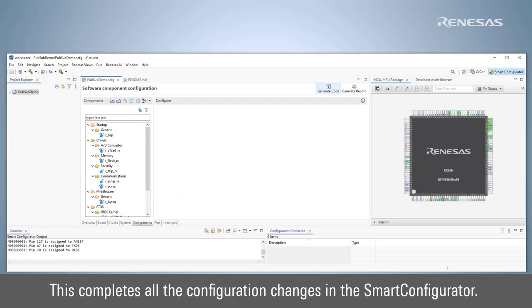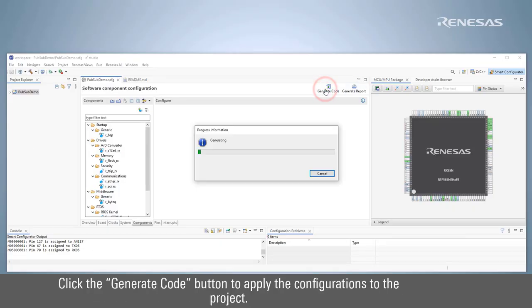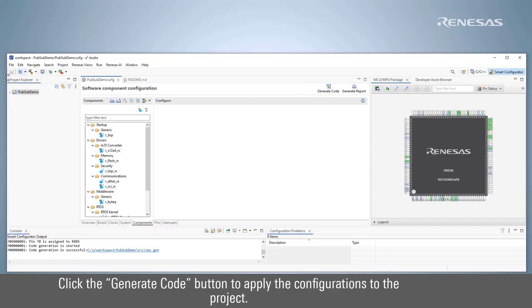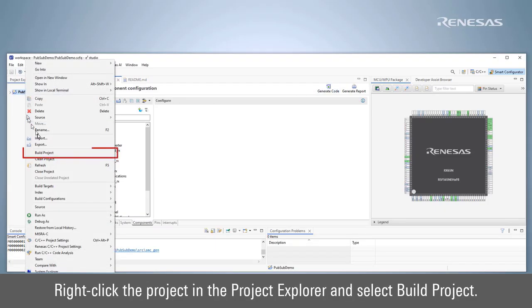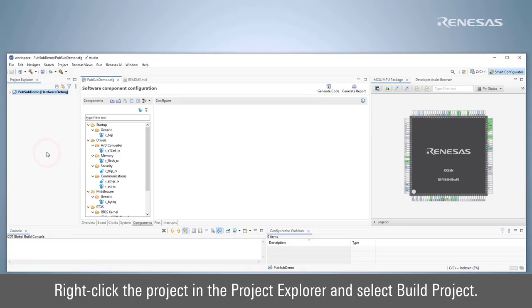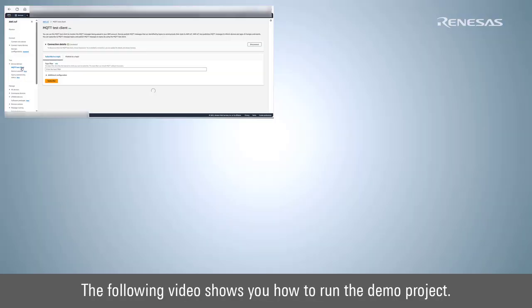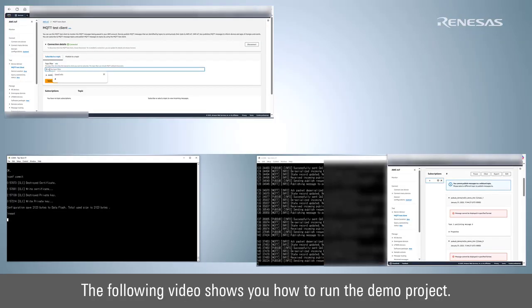This completes all the configuration changes in the Smart Configurator. Click the Generate Code button to apply the configurations to the project. Right-click the project in the Project Explorer and select Build Project. The following video shows you how to run the demo project.